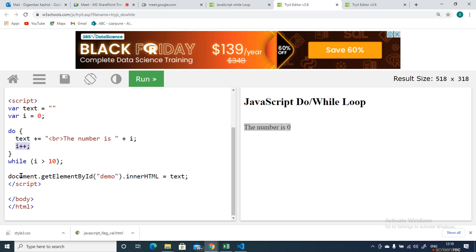So this is the difference. If you want to execute the loop once and then check the condition, then you go with the do while, and otherwise you go with the while loop. If you have an initialization, then an increment, and then a condition check, then the for loop is there. So this is the difference between the while and do while loop. I hope you understand the do while loop.